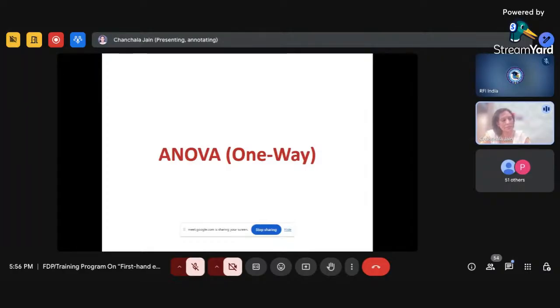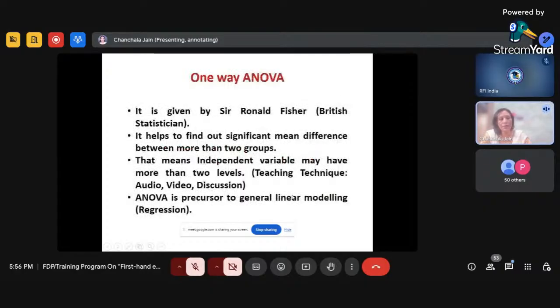Now, ANOVA stands for analysis of variance, right? Generally we are interested in seeing the variance in the mean, and in that case we use one-way ANOVA. This test was given by Sir Ronald Fisher, the British statistician. After his name, when you get the output of ANOVA, it is represented by the capital letter F. It comes from Fisher only, right?